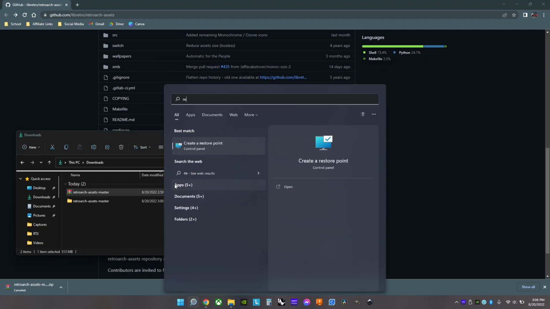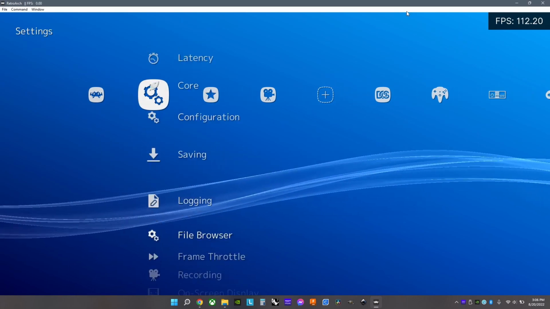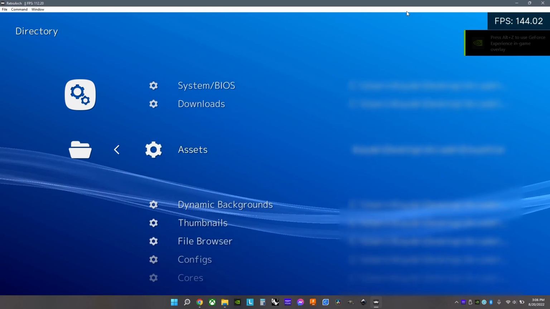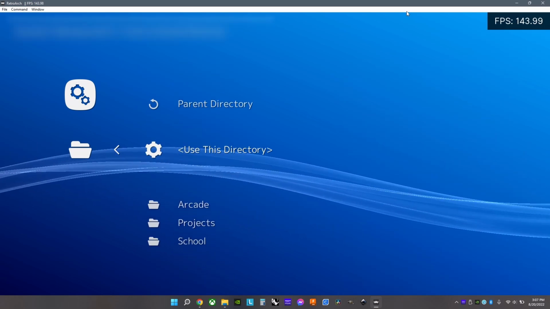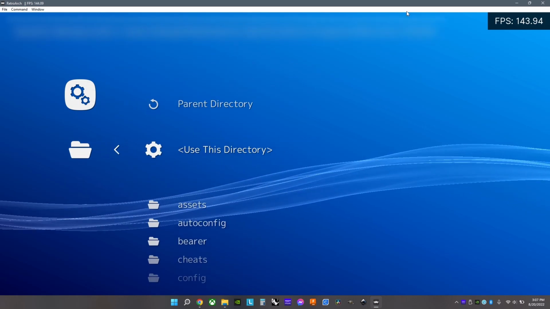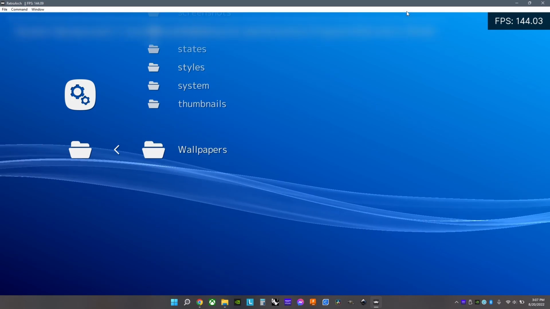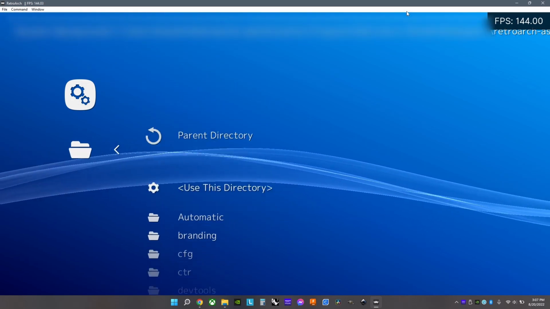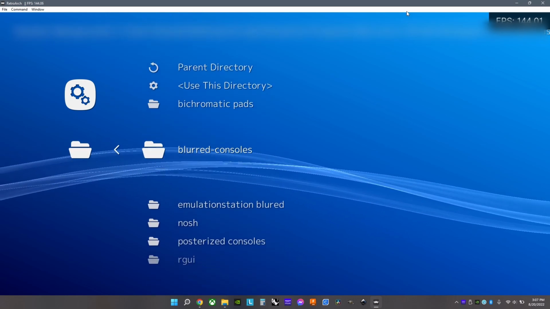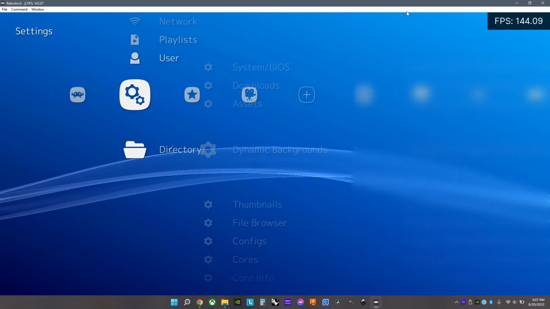Go to Settings, go down to Directory, then go to Dynamic Backgrounds. Go to where you saved that wallpaper folder. Then choose the one you want to try first. Then save current configuration.